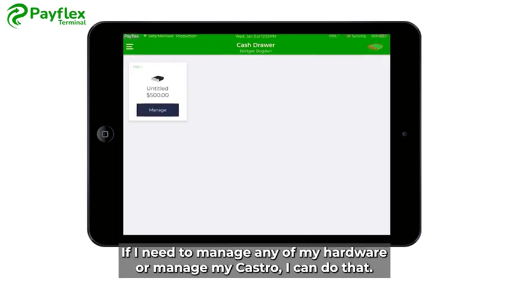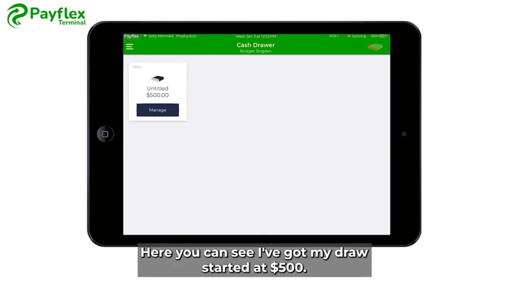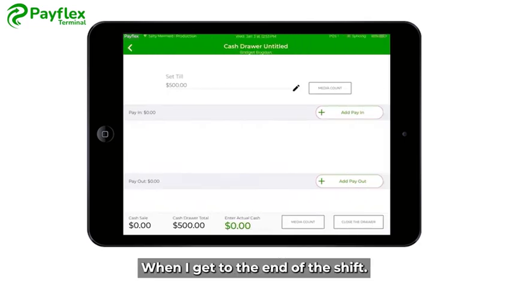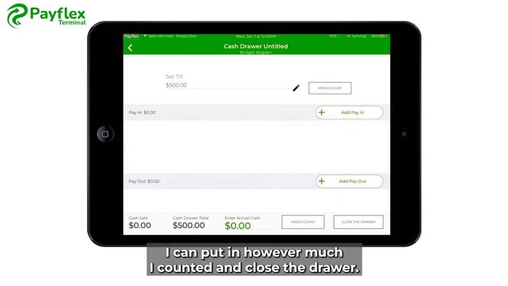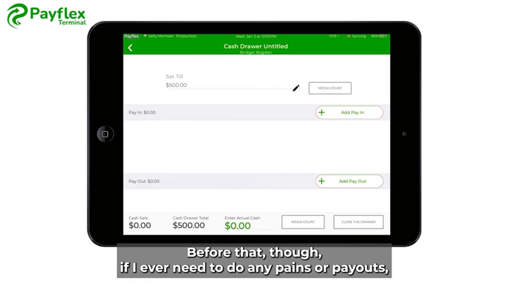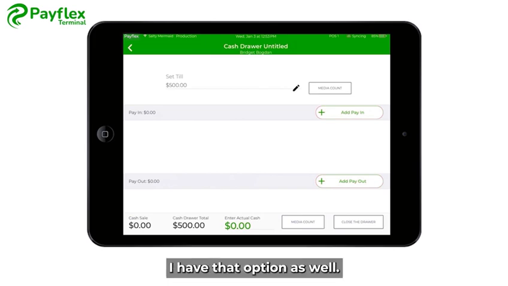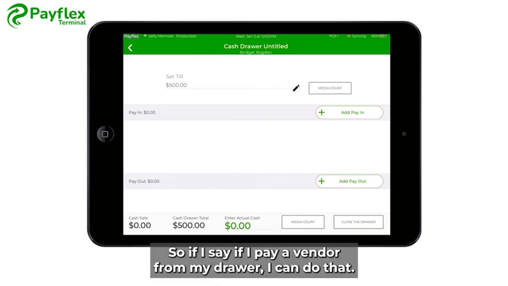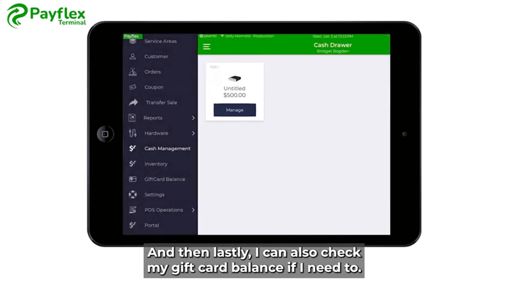If I need to manage any of my hardware or manage my cash drawer, I can do that. Here you can see I've got my drawer started at $500. When I get to the end of the shift, I can put in however much I counted and close the drawer. Before that though, if I ever need to do any pay-ins or payouts, I have that option as well. So if I pay a vendor from my drawer, I can do that. And then lastly, I can also check my gift card balance if I need to.